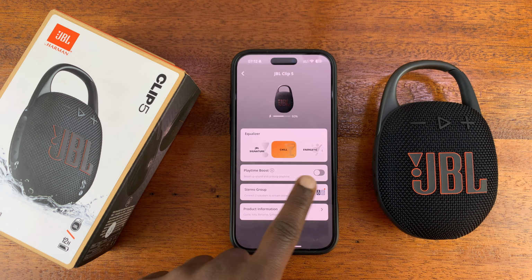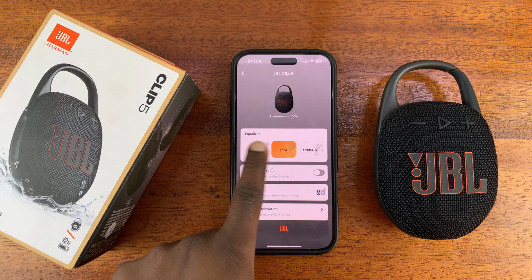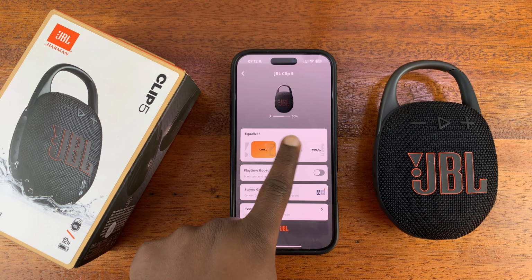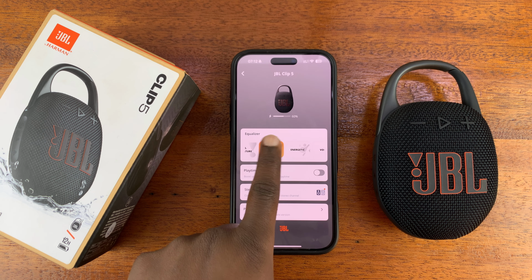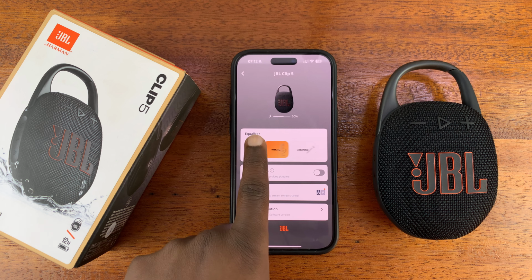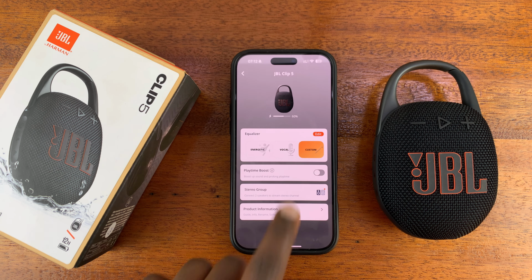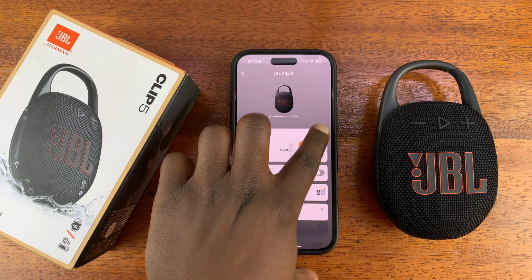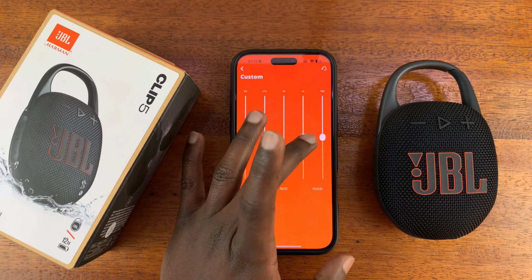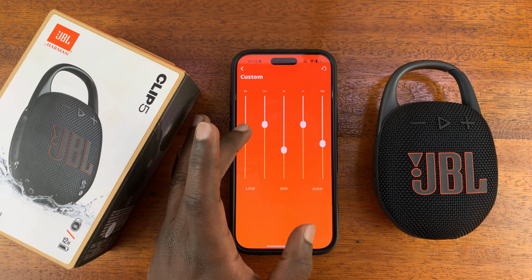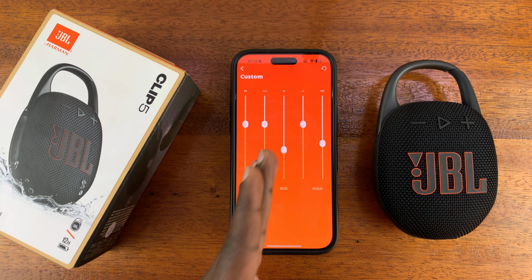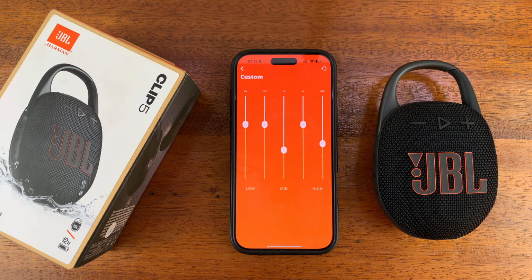Now you have different equalizer settings: predefined ones, so chill, energetic, vocal, and whatnot. But then you have custom. So if you tap on custom and then tap on edit, you can actually equalize this speaker to exactly the specifications that you want. So you can adjust the bass, the mids, and the highs to the right.